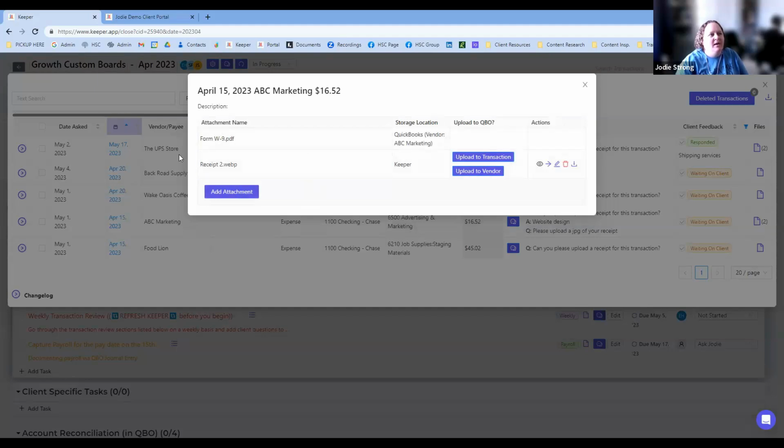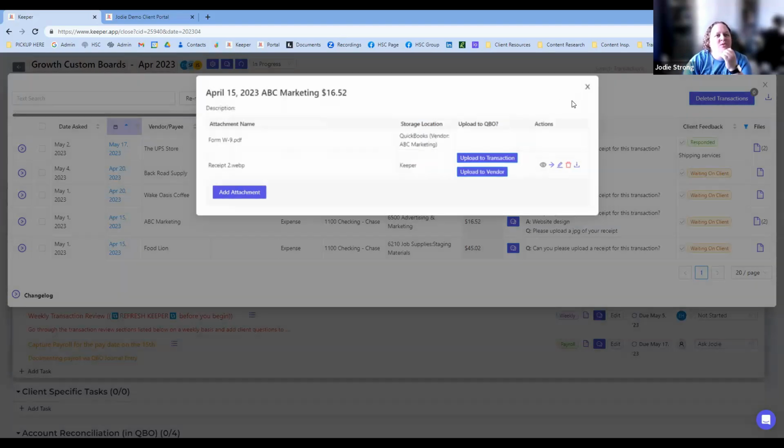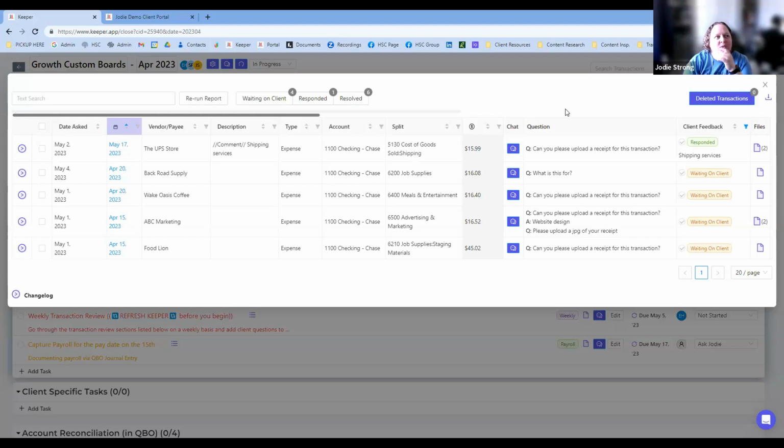Yeah, because this is a W-9 and then a receipt. This would be a great Canny request out there for Keeper. I will keep brainstorming off the top of my head. This is the only way that I could think to easily see what's there and to be able to remove it so that your client doesn't have it constantly repeating for them. But it's a tedious way to do it, yeah.